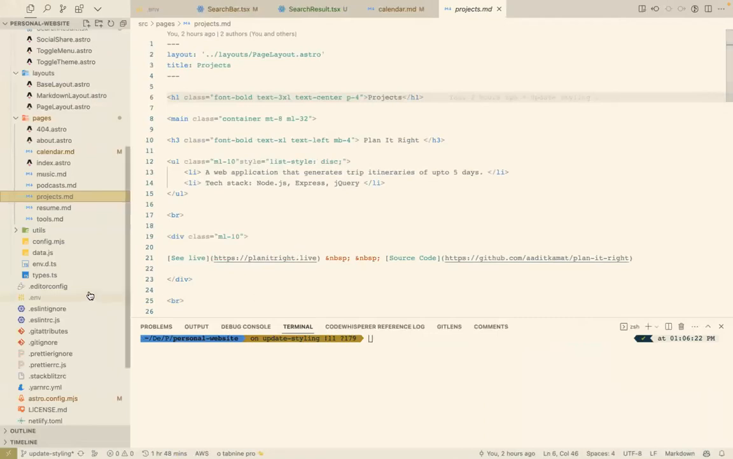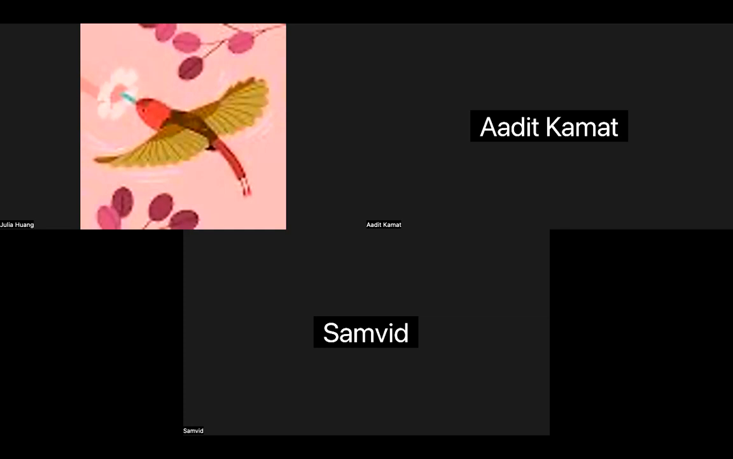Okay. I think that's all I had for my demo. You can also check out the different Astro templates using astro.new. Thank you.